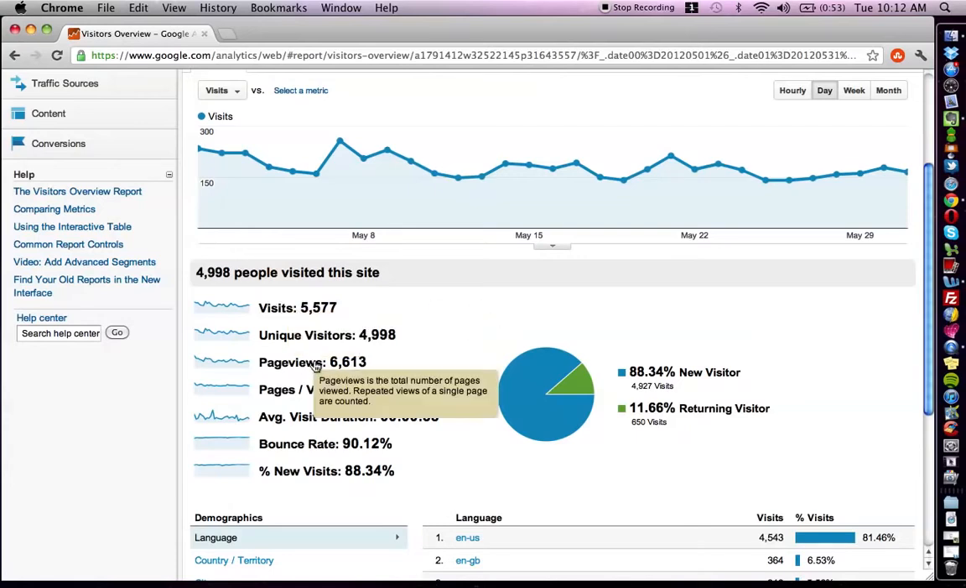Now, page views, on the other hand, is basically calculating the amount of pages that loaded for your site in that particular month for all the visitors that came into your site. So that's a key differentiator that you need to understand, and a key metric that you need to understand when looking at these analytics to understand the bigger picture.